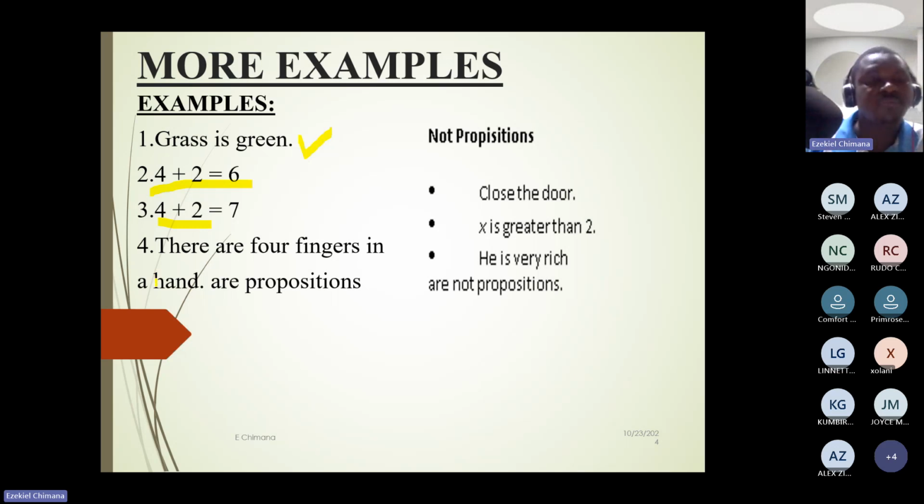It's also a proposition. Why? Because we can actually check this one. If I've got 5 fingers, I can say this one is wrong. So it's a proposition, but its truth value is false.